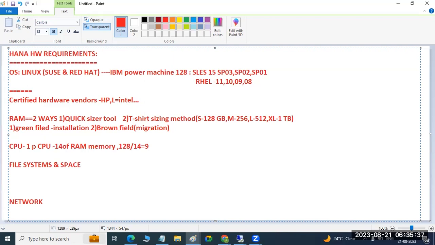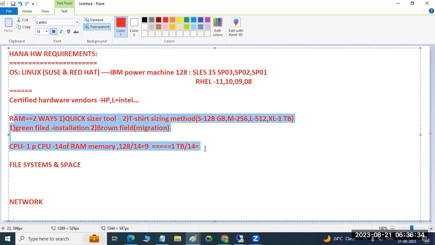Suppose your RAM size is 128 GB, how many CPUs do we have to use for the database? 128 GB by 14 gives 9 CPUs. Suppose it was 1 terabyte, then 1 TB by 14 GB, and that many CPUs we have to use. Why? Because one CPU handles 14 to 16 GB of main memory. If you have two CPUs, 28 GB; three CPUs, 42 GB. Like that, the RAM you have divided by 14 gives the CPUs you require. So 9 CPUs are required for the HANA database.